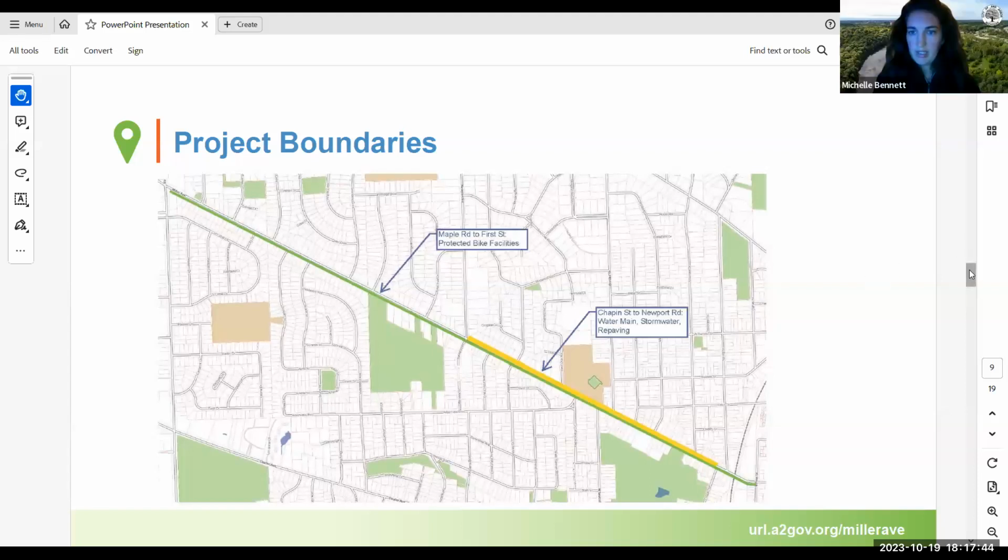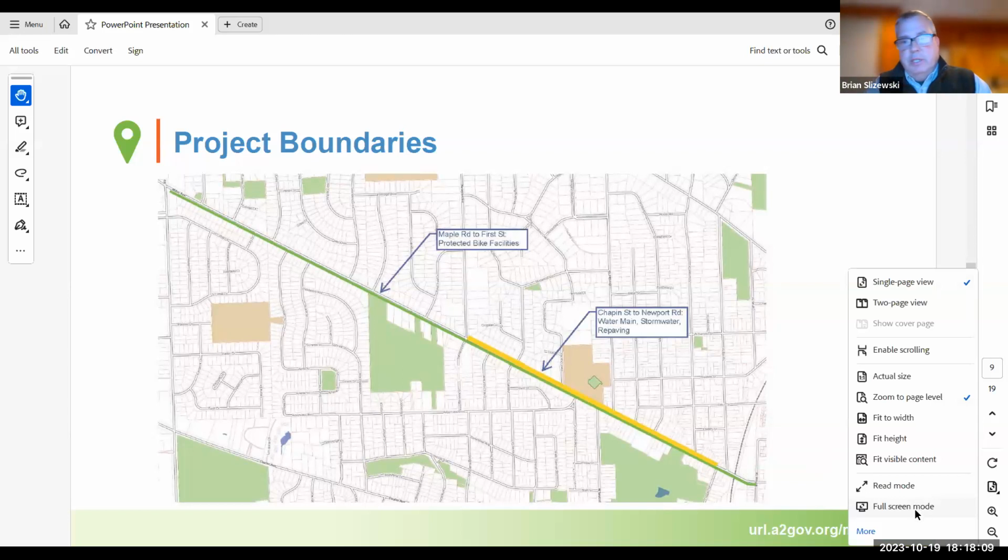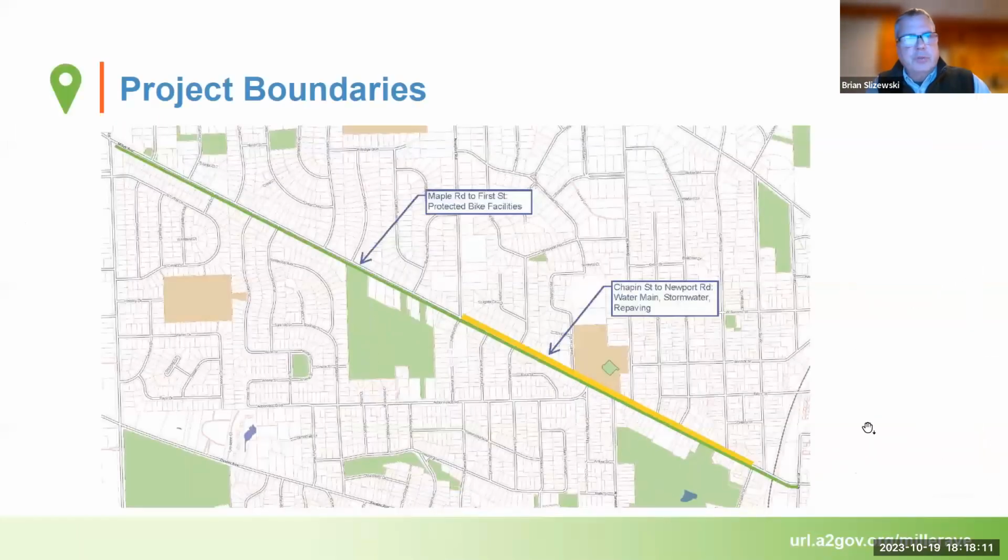So this is something that you were just discussing. That gives you a great visual, kind of an overlay there. If you see the yellow line, that's the phase one improvements, Chapin to Newport, where we've got the utility work and the road work. And then the bike facility, the cycle track itself, extending, doubling the distance of that, going from First Street out to Maple.